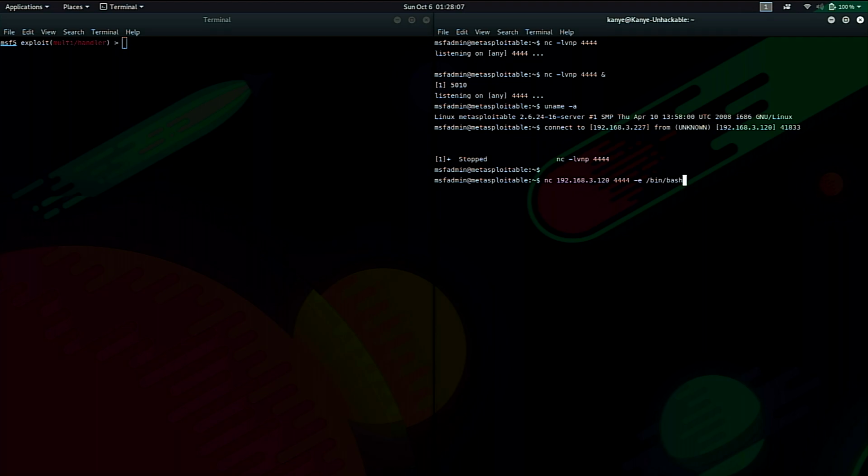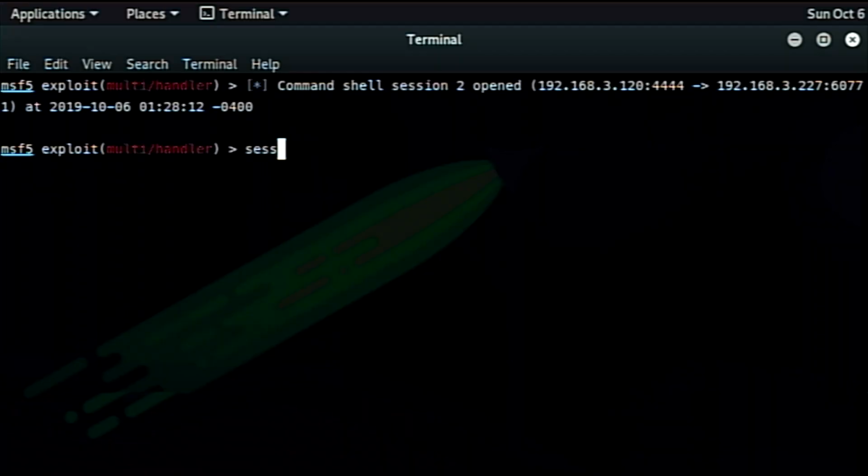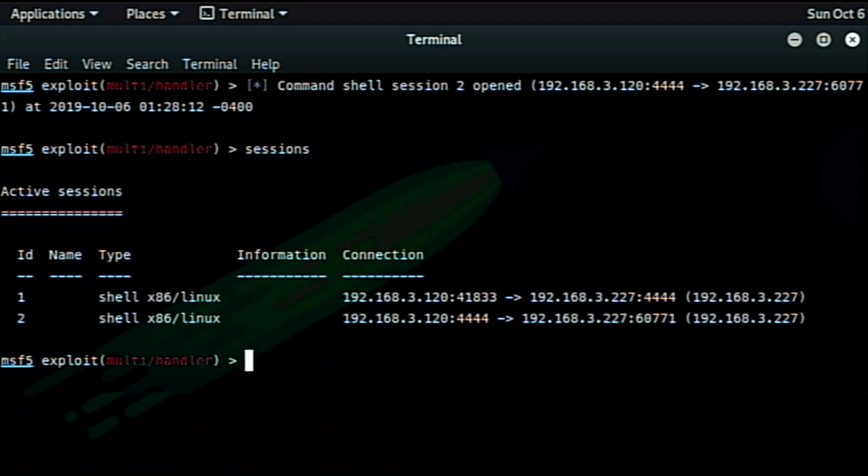And then we can go up in our history and send this back a bash prompt, and it should catch it just fine. So let's do that. And we can see command shell session 2 opens. Now if we type in sessions, we can see that we have 2 sessions open, and we can interact with each of these. One is a bind shell, which is our first one here. And one is a reverse shell, which is this one here.